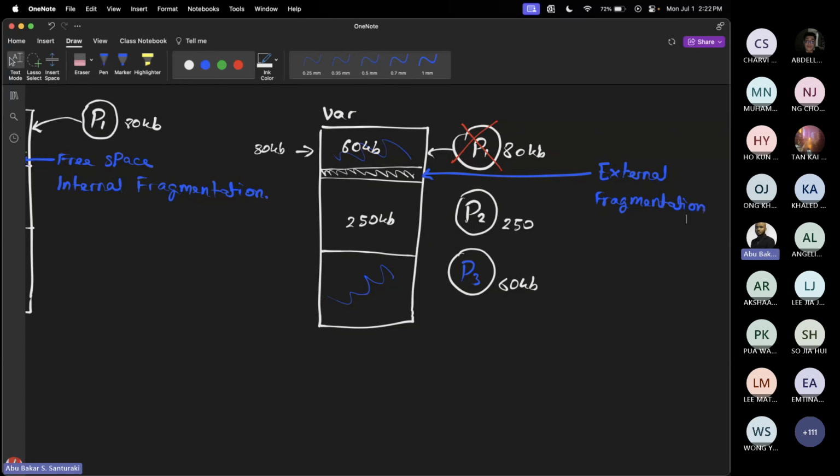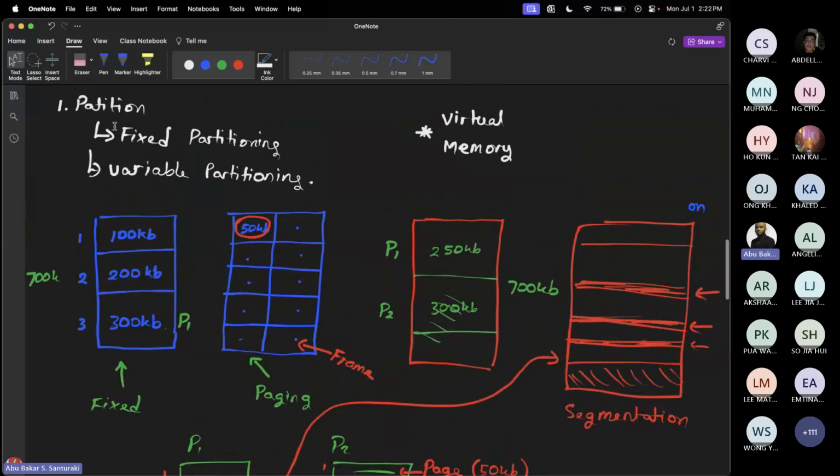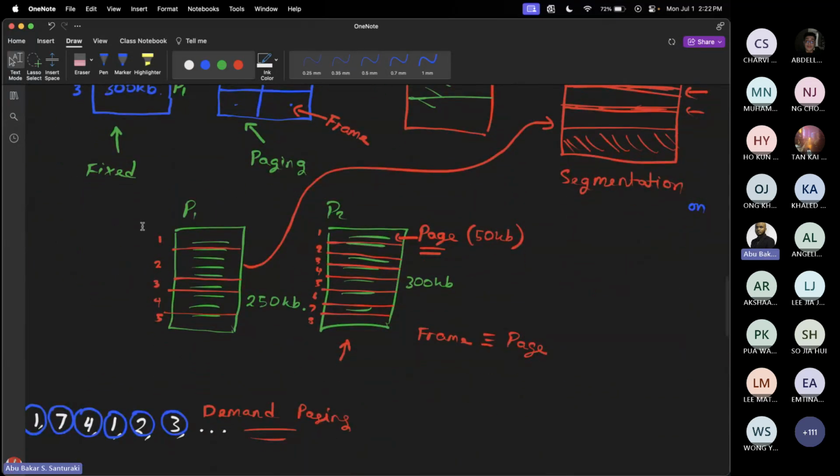So I hope this concept is clear. Internal versus external fragmentation. We find internal fragmentation in the case of fixed partitioning systems and external fragmentation in the case of variable partitioning systems. But remember, when we talked about this, for fixed partitioning, we introduced the concept of paging. Paging doesn't suffer from fragmentation because everything is broken down into fixed sizes.